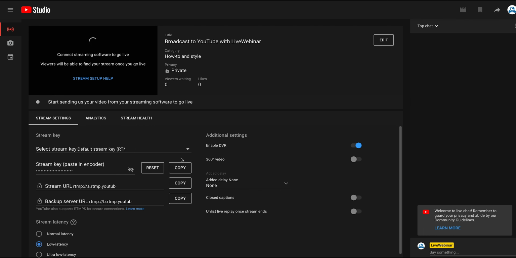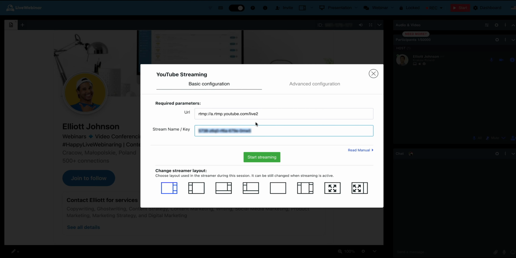You will need to connect the streaming software with LiveWebinar. So to do that, you'll just need to go down to the stream key and copy the stream key from here. Be sure to never reveal your unique stream key. Then go back to your LiveWebinar room and paste the stream key in here. You will then click on the Start Streaming option, and now your LiveWebinar room will be streaming to YouTube.